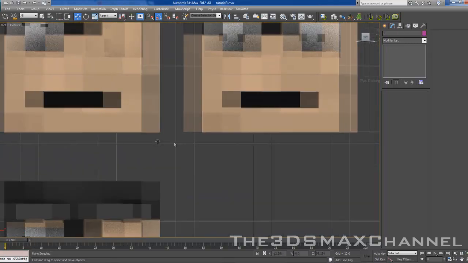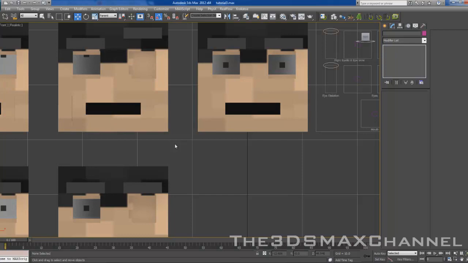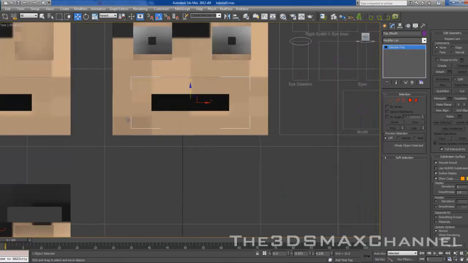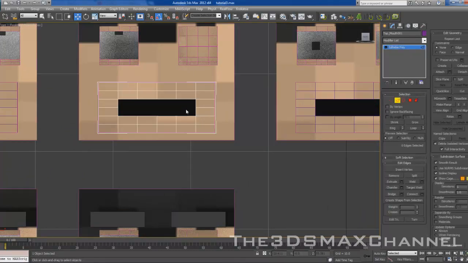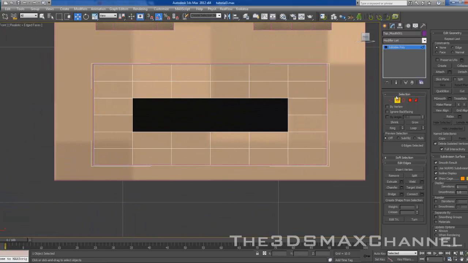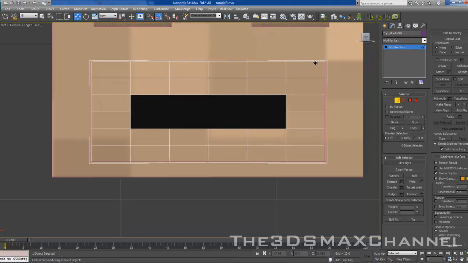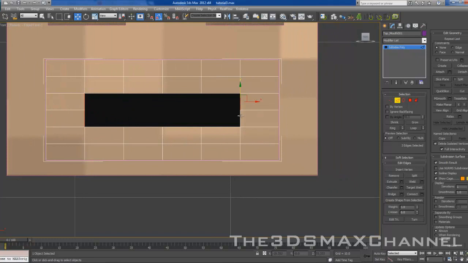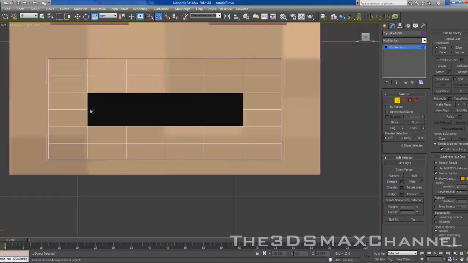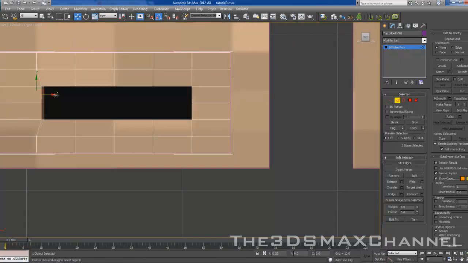Okay, that's the default one. So I'm gonna be using the edges and possibly vertexes in this part for the mouth instead of the element tool, because that won't work. So let's start selecting these two edges on both sides, and select one edge on one side and move that in as far as you can.